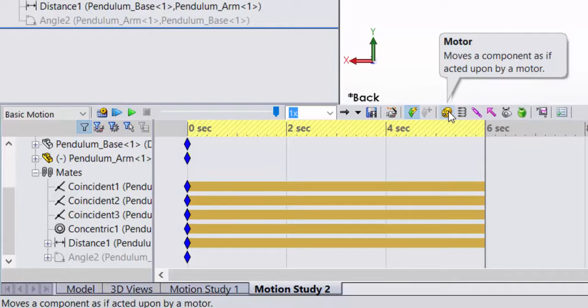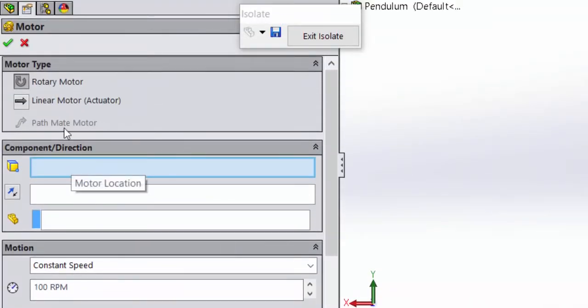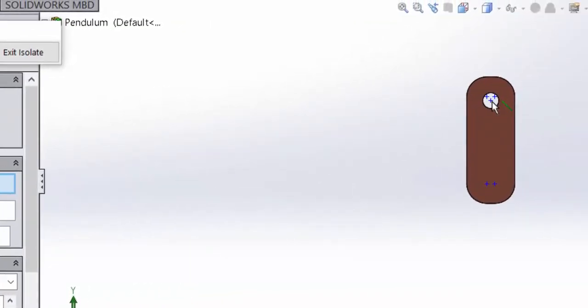When I click on Create a Motor, it asks us first what kind of motor type. In this case, we're going to use a rotary motor. And then we're going to select a component to move and a direction. The direction is going to be the central axis shown here. A directional arrow indicates the direction of the rotation about that axis.